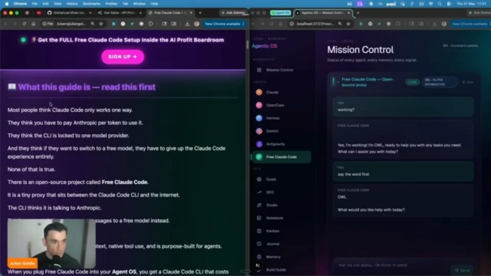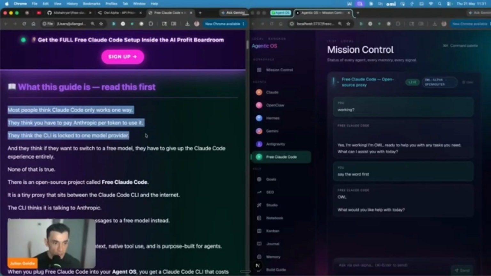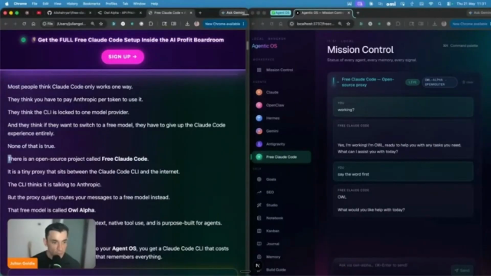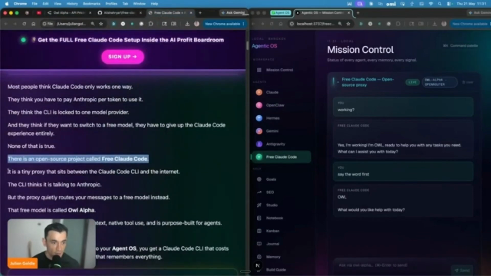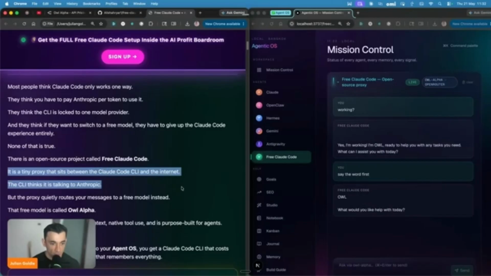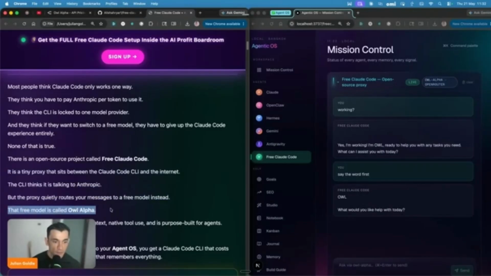Now, let's talk about this. So most people think Claude Code only works one way. They think that, for example, you have to use Anthropic to use it. They think the CLI is locked to one model provider, and they think if they want to switch to a free model, they have to give up the Claude Code experience entirely. None of that's true, because there's an open source project called Free Claude Code, which you can see over here. And with this, essentially, it's basically a way of routing Claude Code CLI to whatever models you want, including free models, right? And the free model that we're using today is Owl Alpha.